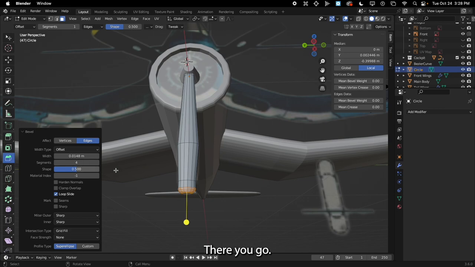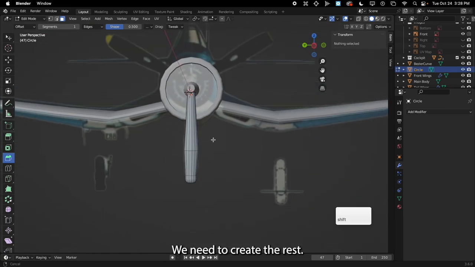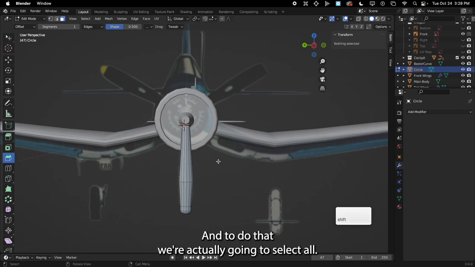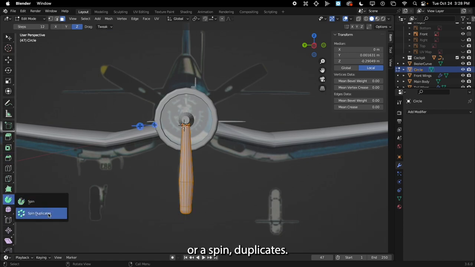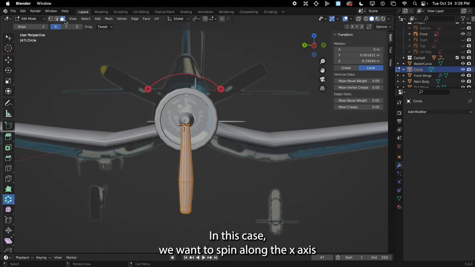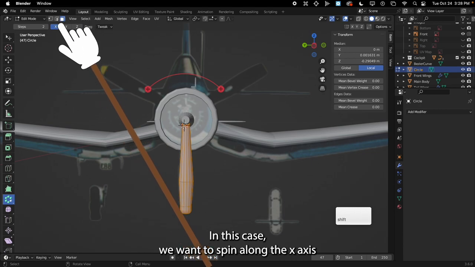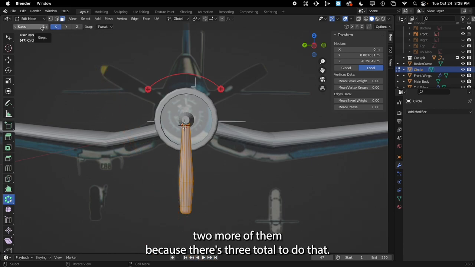There we go. So now we've created one, we need to create the rest. To do that, we're actually going to select all. And then on the left-hand side here, there is a spin or a spin duplicates, and we're going to use the spin duplicates. In this case, we want to spin along the x-axis. And our steps are going to be 2 because I only want 2 more of them because there's 3 total.